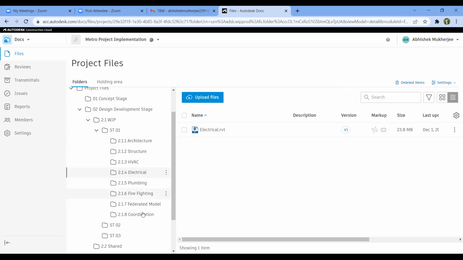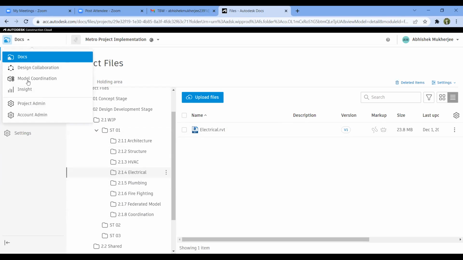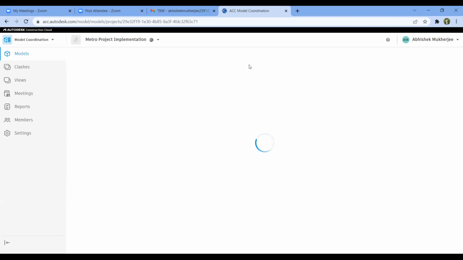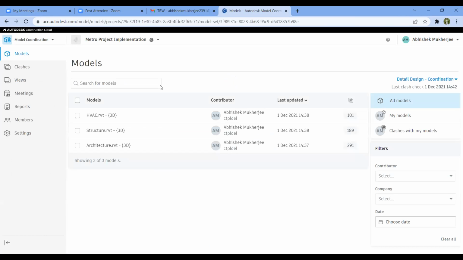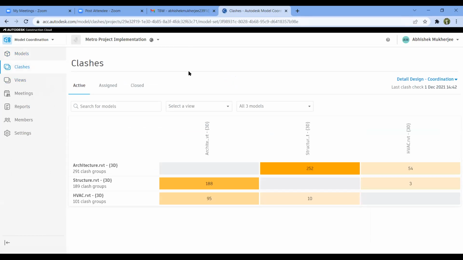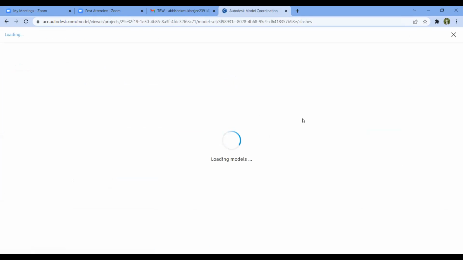And if I talk about the coordination between these, I can go for the model coordination. This model coordination is going to give me clashes between two elements, essentially two models and multiple elements between them. So if I go to the clashes, I see that there are so many clashes between the architecture and structure model. There are so many clashes between the architecture and HVAC model. So let's say I want to check the 54 clashes between these models. So how do I check those?